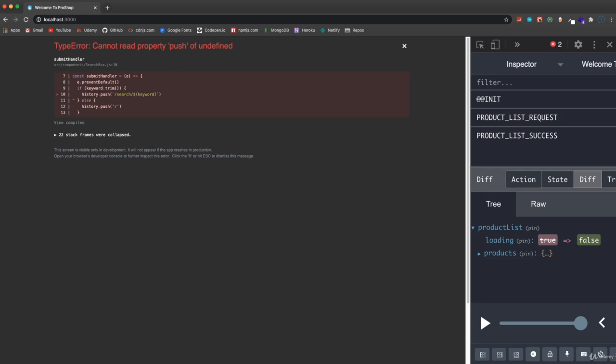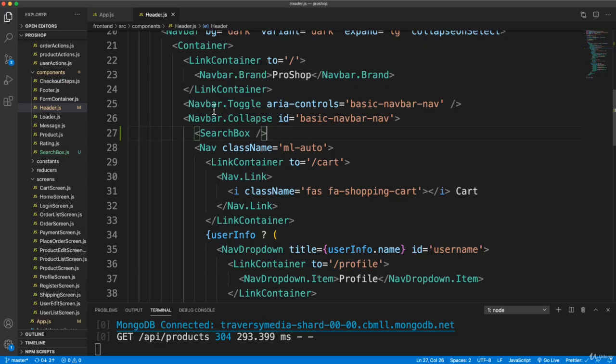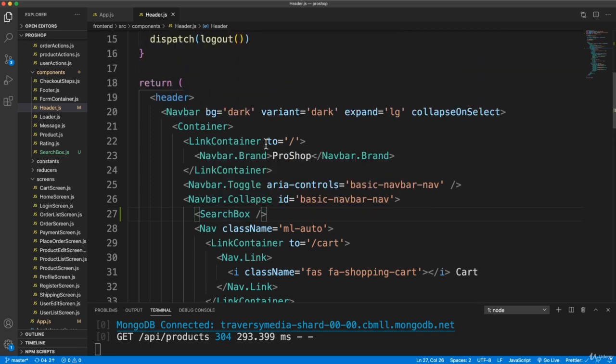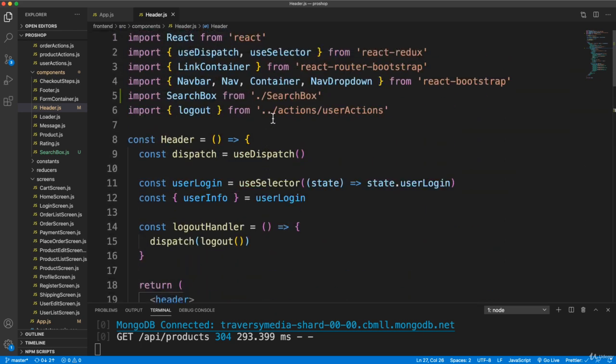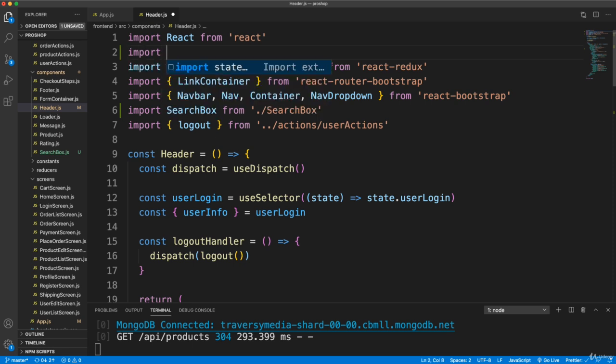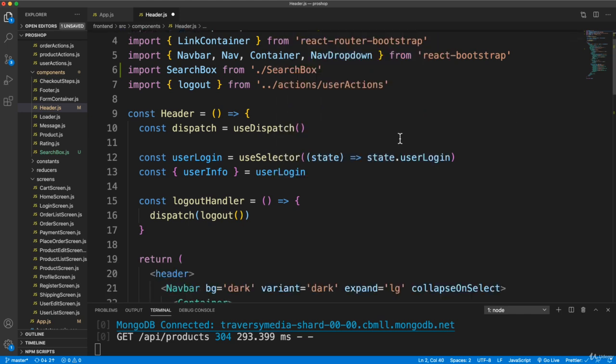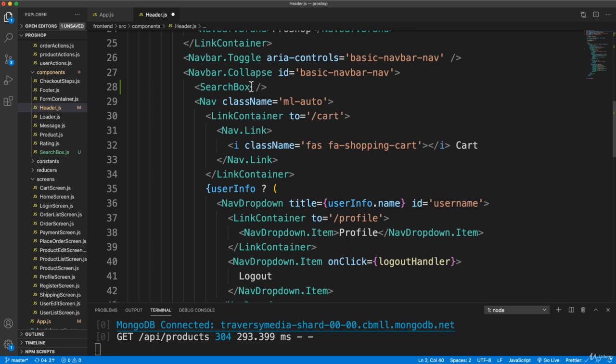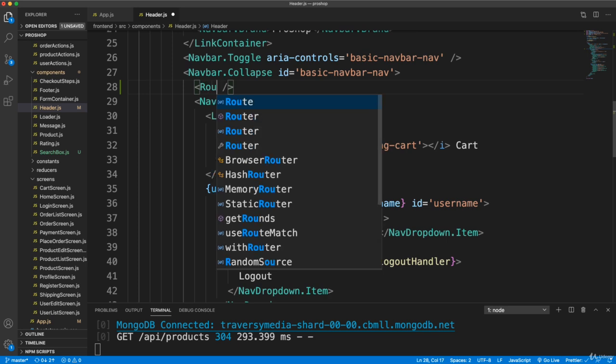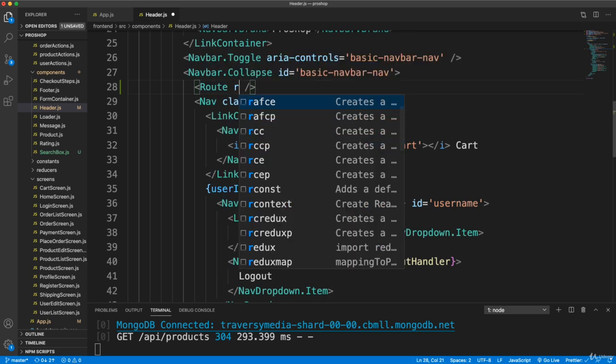Because we embedded it inside of the header, we don't have direct access to the router props like match and history. So what we have to do is, instead of putting it directly in here, we're going to bring in Route from React Router DOM. And then what we'll do is, instead of embedding it, let's replace this with Route. So we'll say Route, and then we're going to use a render prop.